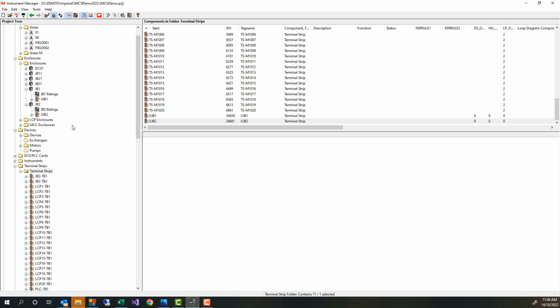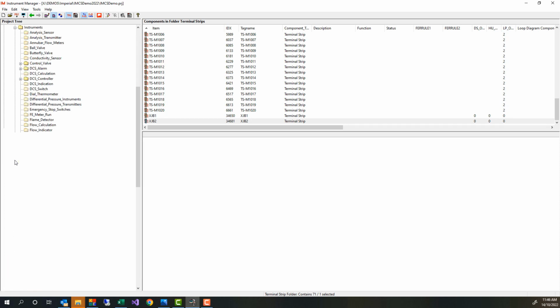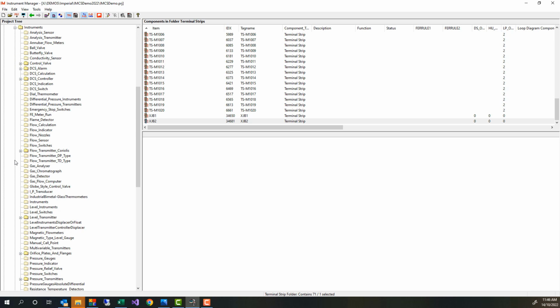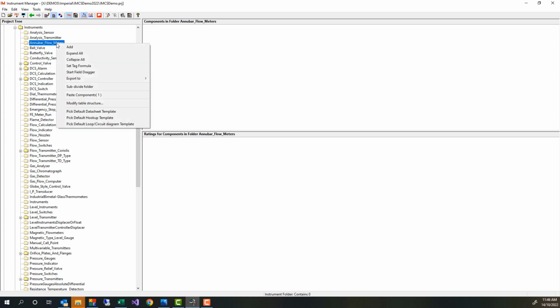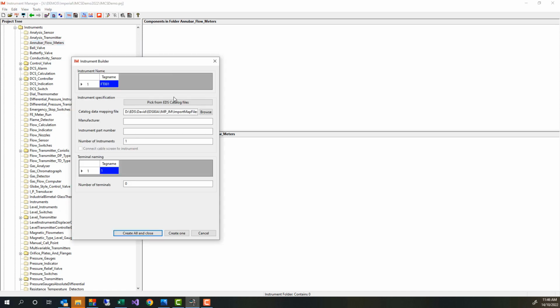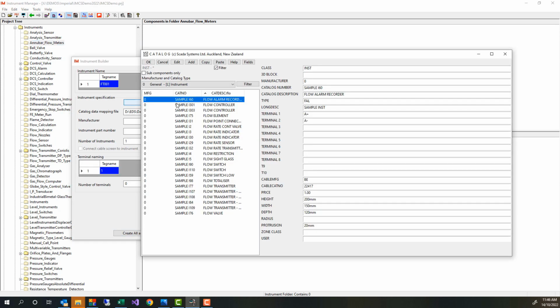I will now create some instruments. I will create some flow transmitters in the Instruments branch and the Anybar flow meters folder. Again, I will use the add function to display the builder. My flow transmitters will be named FT001 through FT004. From the EDS catalogues, I will choose a generic sample part provided. In this sample, we have configured a default cable to use with new inserts.